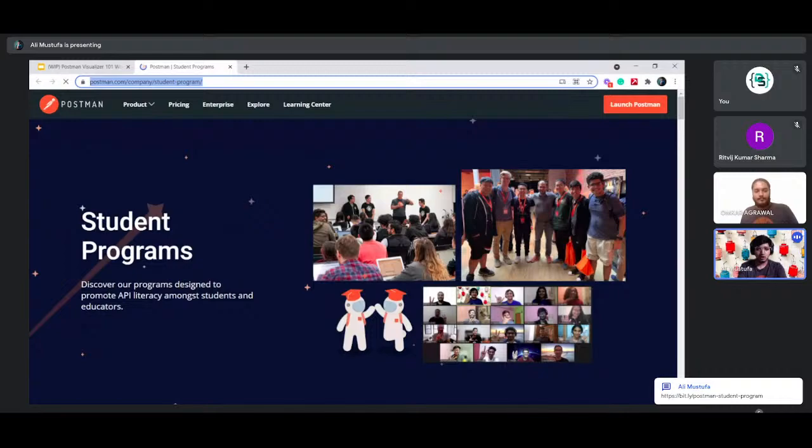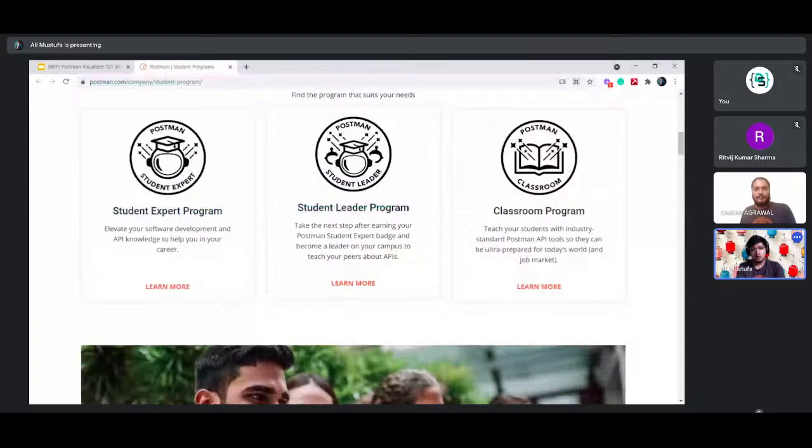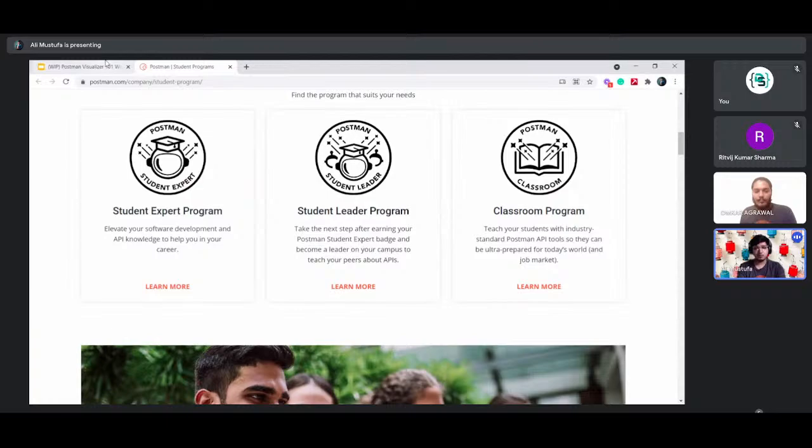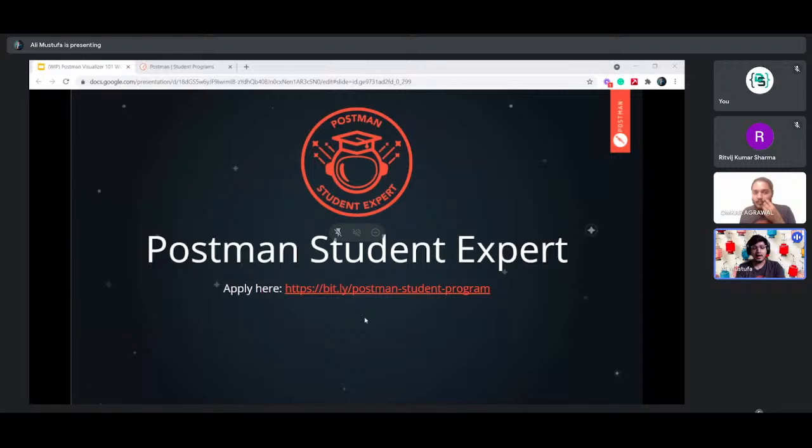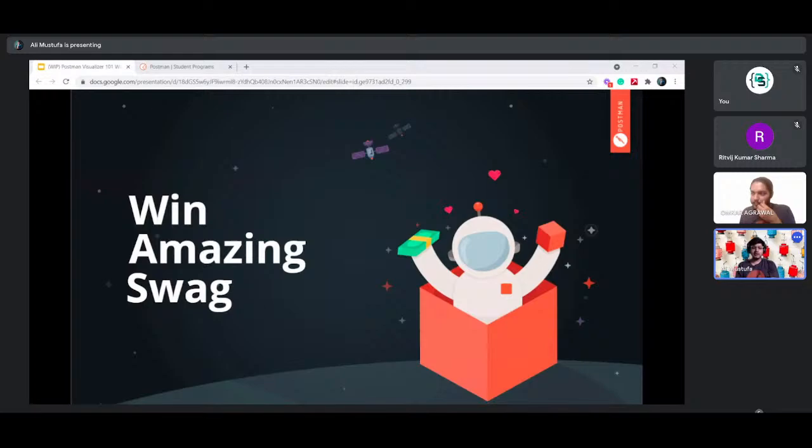Remember, we also have a student leader program where students who are very active on campus and want to host events can become part of the student leader program and host API-centric events, workshops, and hackathons. And as Postman, we will support you in your journey. If you're from a different college and you want to become a student leader, you can apply. But the prerequisite for becoming a student leader is that you should be a Postman student expert. So please apply, and I wish you luck to complete the training and become a student leader.